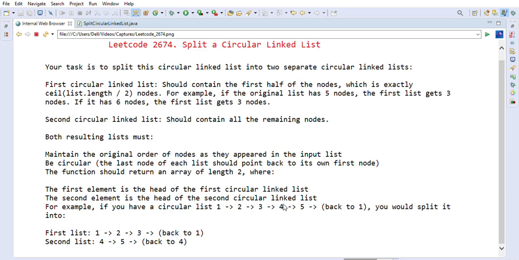Okay, so in that case, if you calculate the ceil of 5 divided by 2, it will give you 3. So the first 3 nodes will be the first part, 1 2 3, and 4 5 will be the second part. So 1 2 3 and 3 will go back to 1 because it's a circular list we have to create, and 4 5 and 5 will go back to 4. Okay, so this is what we want to create.